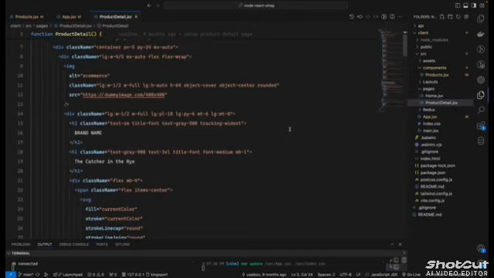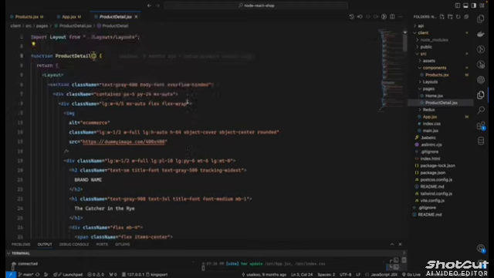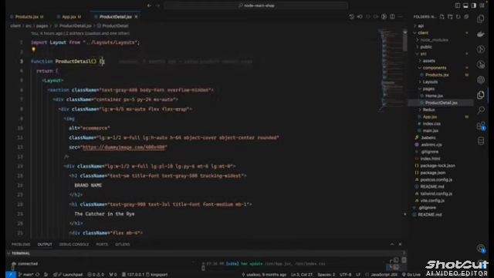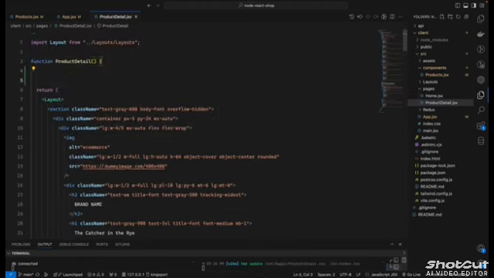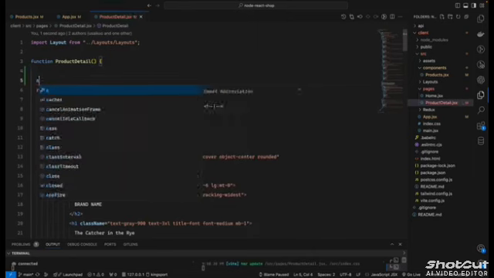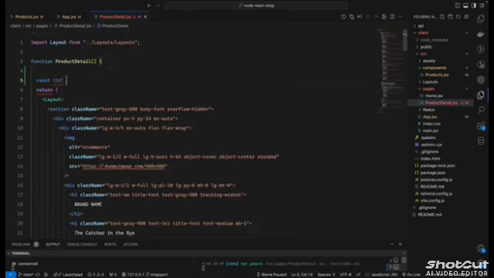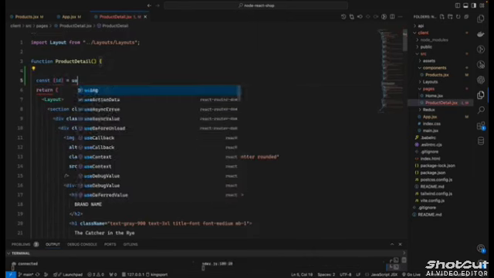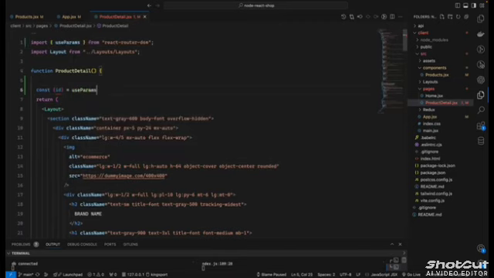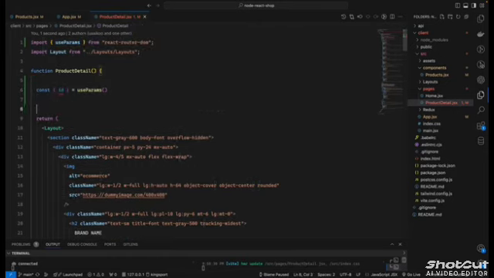Okay. So yeah, we'll use the parameter. So here we can say const ID equal to useParams. Okay, so using that useParams from React Router DOM, we can fetch the ID from the URL.